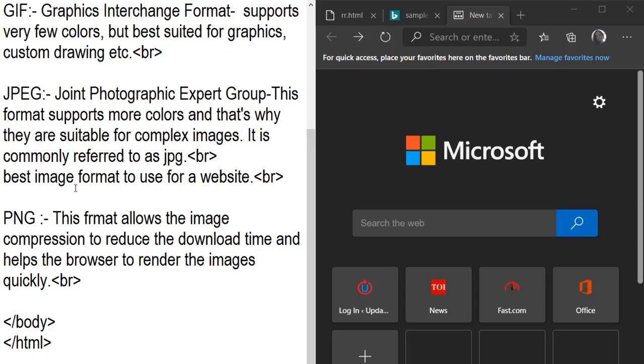JPG is the best image format to use for a website. It is the standard type, supported by 99.9% of web browsers. It also has a small file size. So if you want to insert an image in your web page, you can use different formats, and the most commonly used format is JPG, but you can also insert GIF and PNG.